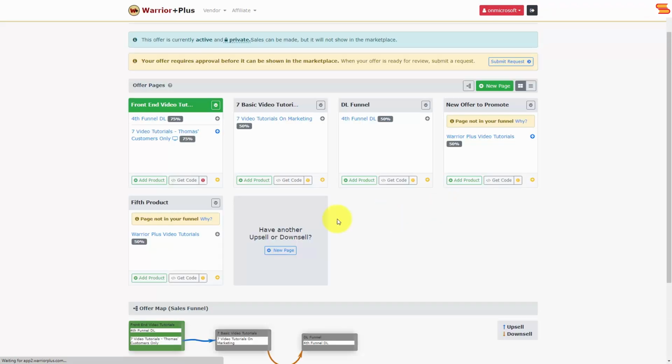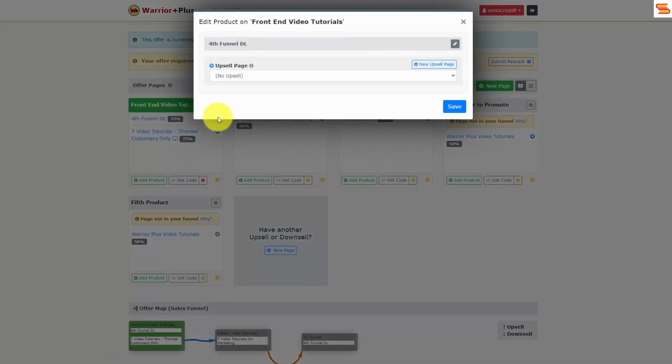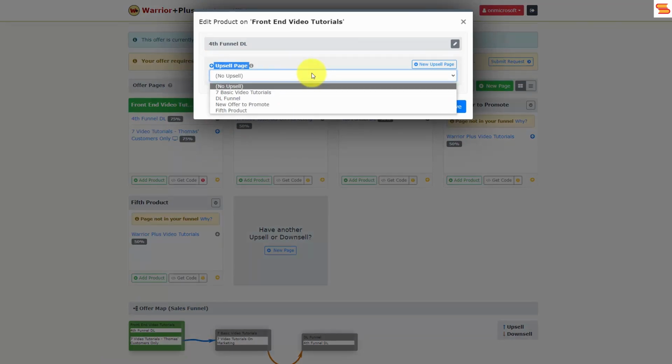What you'll notice here inside of Warrior Plus now is that we have a second product that we will have on a specific page. We also need to add in an upsell. So we're going to add in an upsell. We're going to choose an upsell. Now we can choose a different path. However, we can make it so that the path is the same as it would be if the customer made the purchase of the other product on the page. We can then click Save.